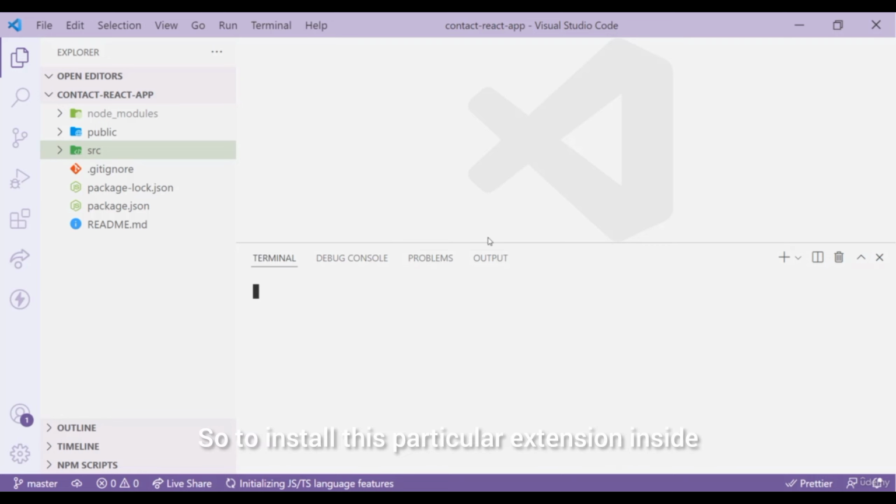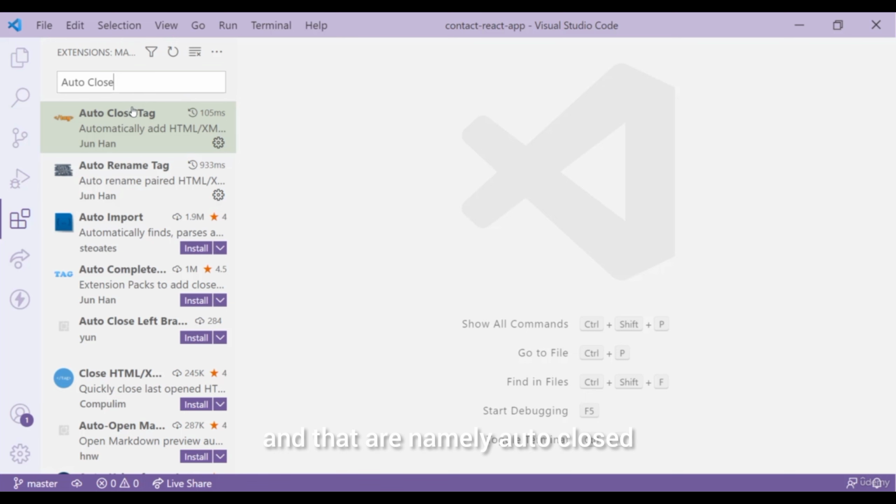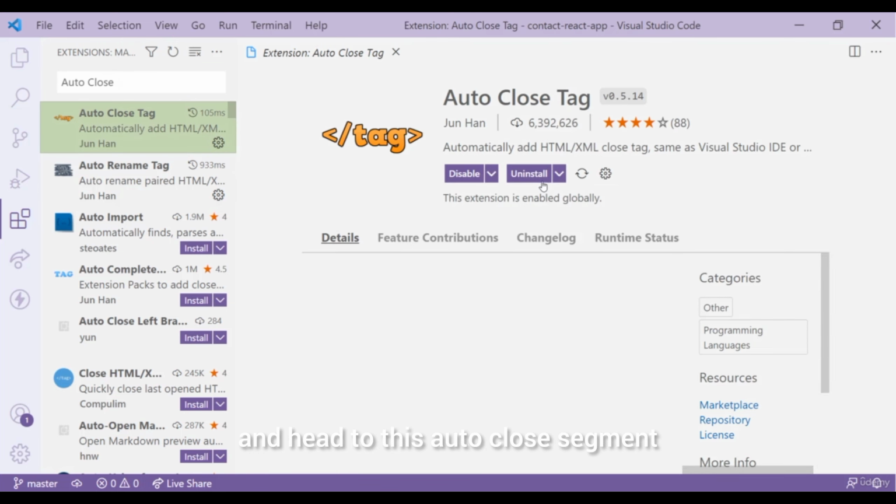To install these extensions inside your VS Code, if you don't have them, just head to the marketplace that is right over here. As you might see, it's a kind of Rubik's cube shape, in which one cube is detached from the whole cube. Just head over there. That's the marketplace. Here we'd like to install certain extensions, namely Auto Close Tag. So just search for auto close and head to this auto close segment. Now, the name is more than self-explanatory. It is going to make sure that every element that you create has a closing tag. It is really helpful, believe me.